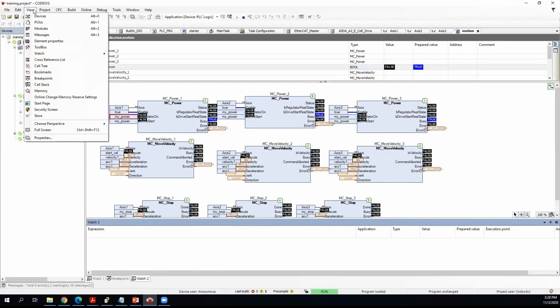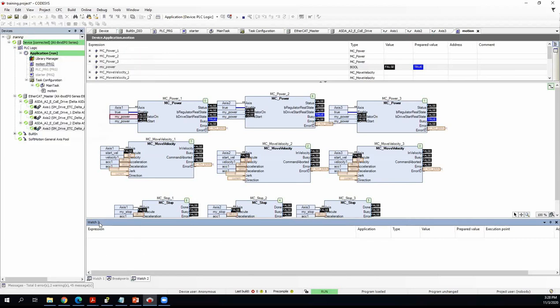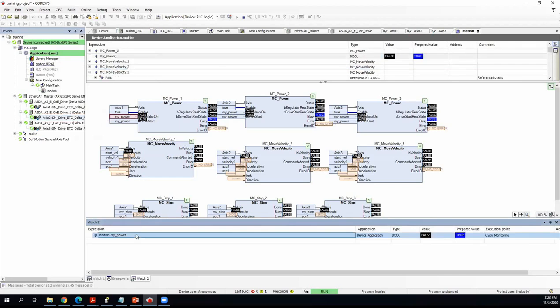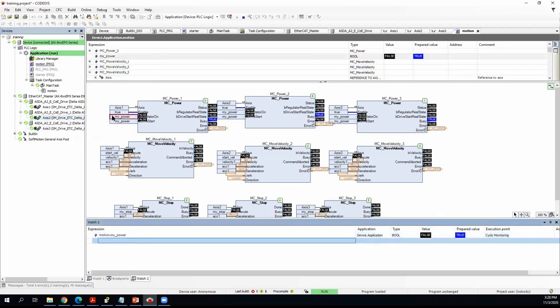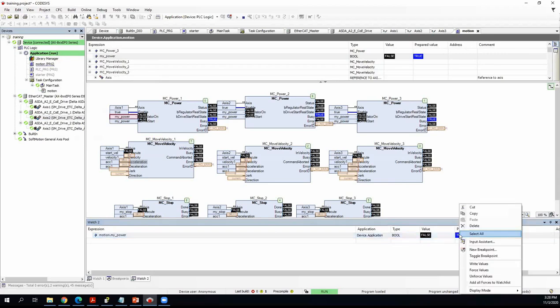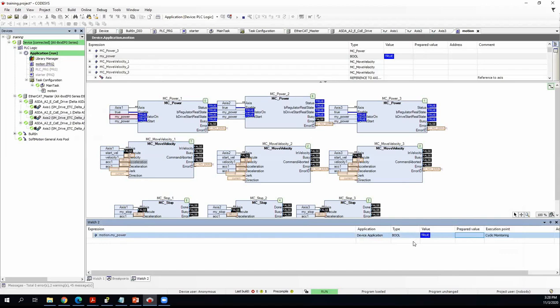How to enable the watch table? Inside the view, there is a watch here. There are 4 different tables. So for instance, watch 2 is enabled right now. So simply I can get this one. And then, yeah, you can just copy and drag and drop over here. So yeah, the prepared value is true right now. So I just right click and write value.